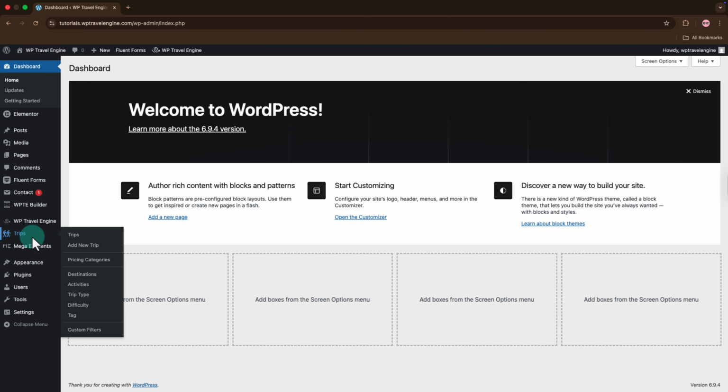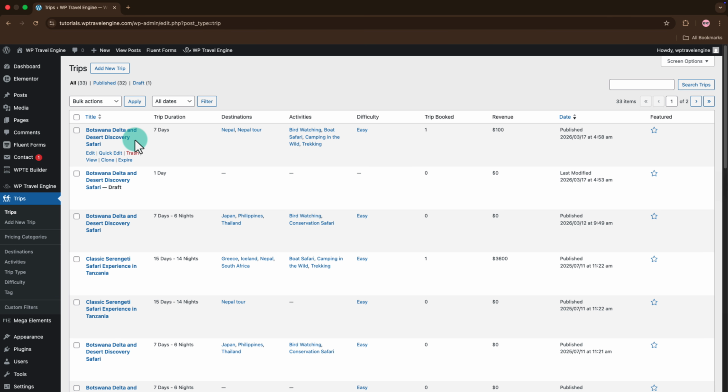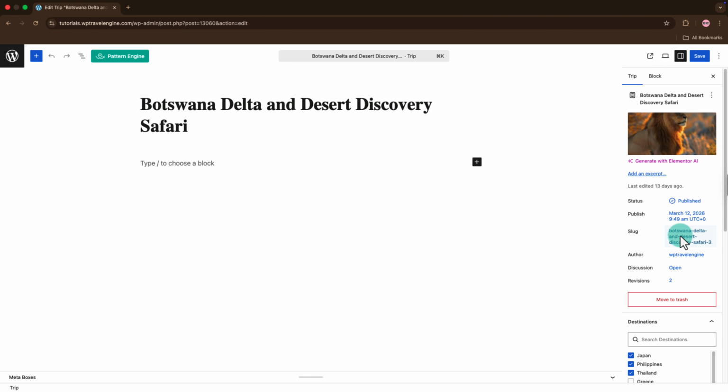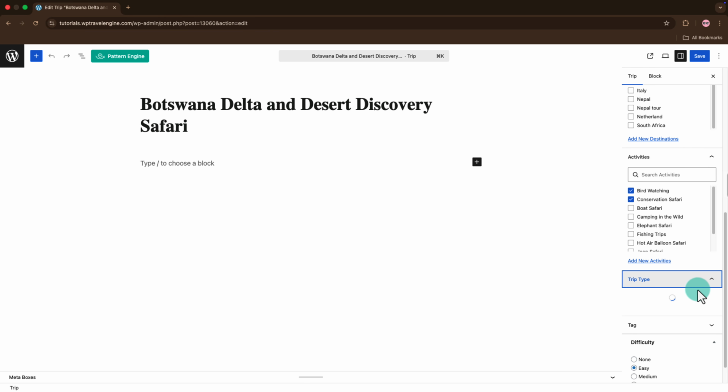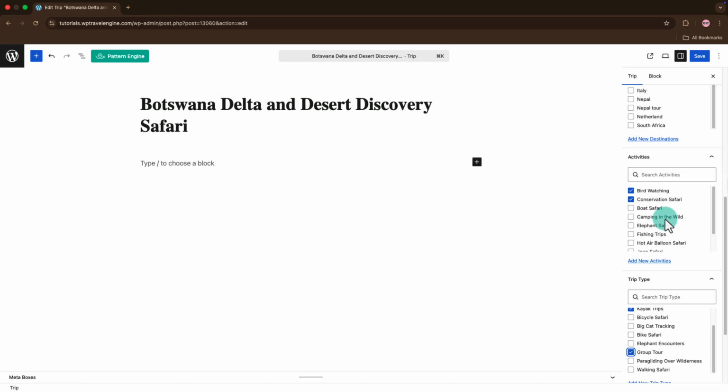Go to Trips and open any existing trip by clicking Edit. On the right sidebar, scroll to the Trip Types box. Tick the boxes for any trip types that fit this trip. For example, assign a trip to Group Tour if it fits that style. After saving, the count on your trip types page will update automatically. Repeat this process for all your trips as you see fit.